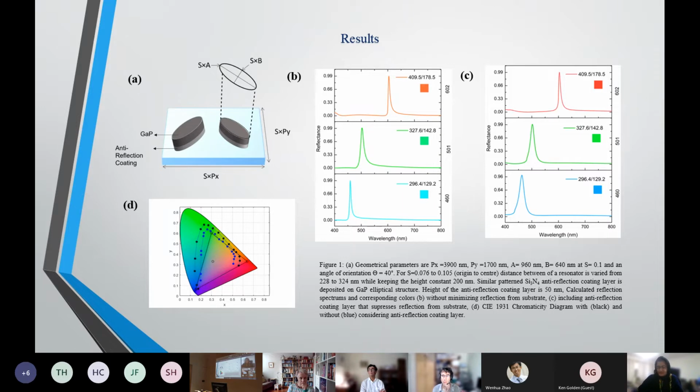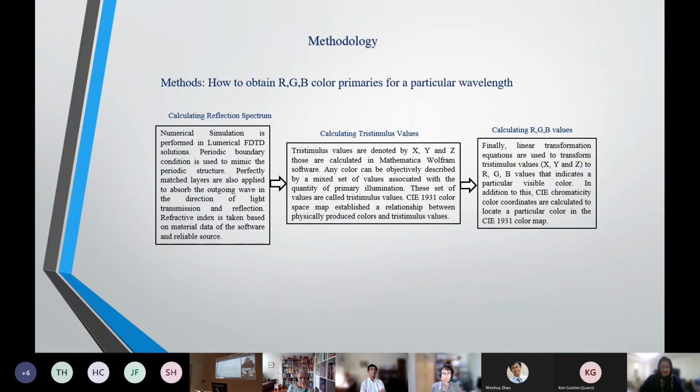So this is all about the results that I could produce out of my structure, and this is the methodology. I will not go into detail, I just briefly discuss the 3 steps. Initially, I produced these spectra based on numerical simulations. Then I used these spectra to obtain values of X, Y, Z, which are termed tristimulus values. Based on these tristimulus values, my ultimate objective was to get the values of RGB so that I can identify that color and locate it in the CIE color space.